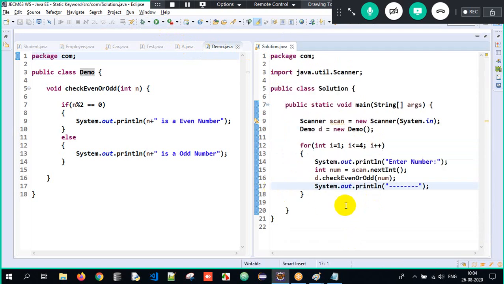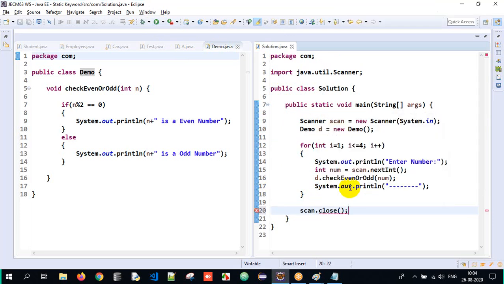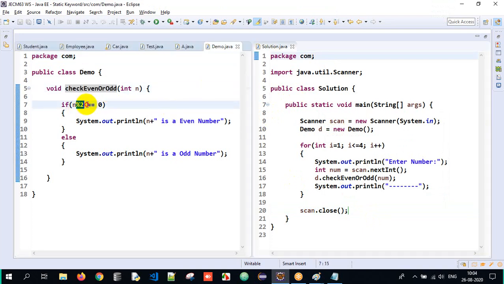And at the last, once you're done accepting the input, you can write scan.close. So once I write scan.close, it means I'm done with accepting the input. Please close the resource here. That's all about it. This is what I told. You had to do it for positive or negative. Again, you have to check if the number is greater than 0, it will be positive, otherwise negative.